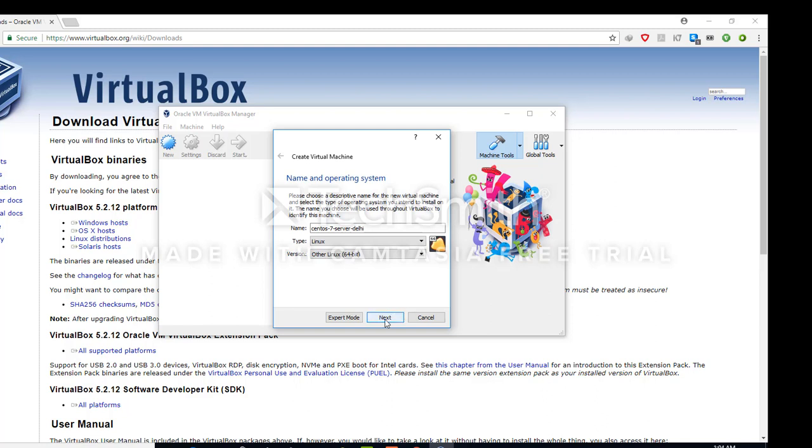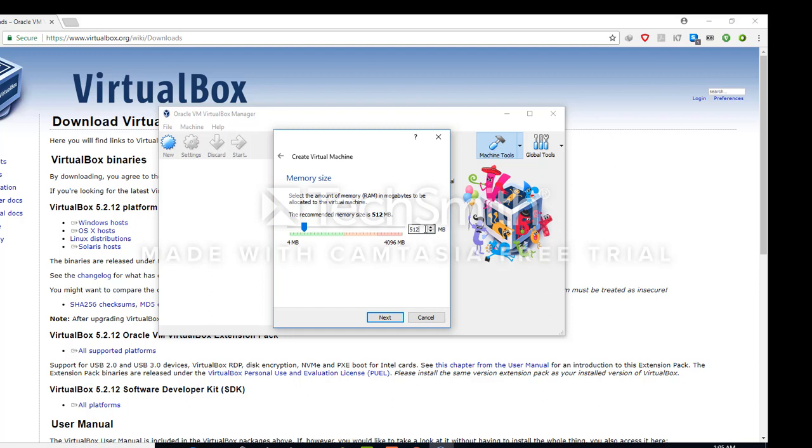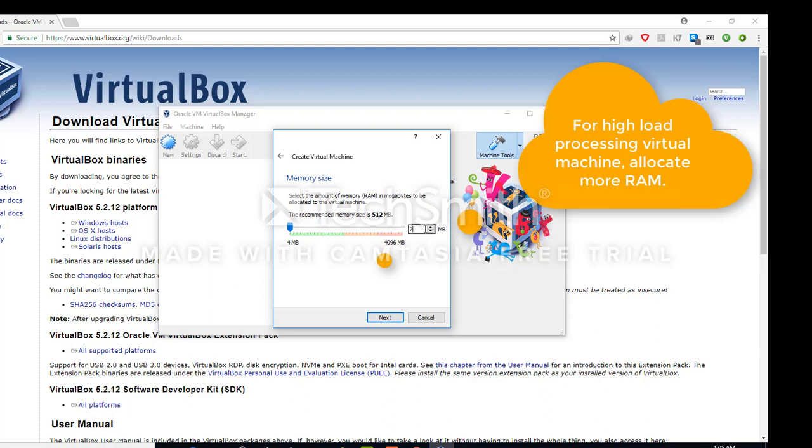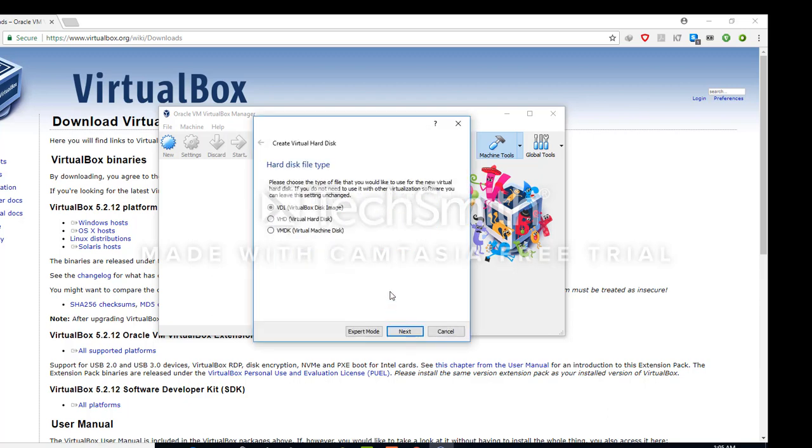Click Next. Give the memory size. For a real virtual machine, memory must be a minimum of 4 GB. My RAM is 4 GB, so I can't allocate more memory, therefore I am allocating 2 GB of memory. My virtual machine with 2 GB of memory will work fine with fewer features, and this virtual machine would not work for high performance tasks such as web hosting. Click Next. Click on Create to create a virtual hard disk.